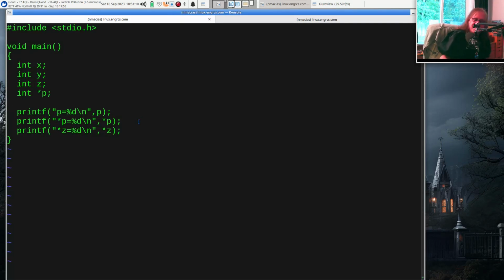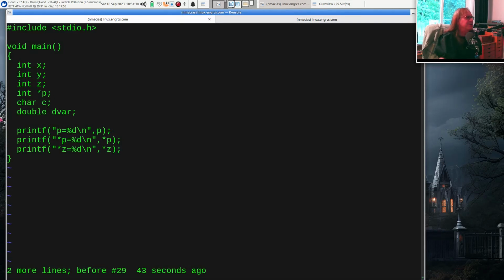All right, so first thing I want to stress here is that when you declare a variable, you're really just declaring something that's going to be stored somewhere in memory. X is an integer, Y is an integer, Z is an integer. P is a pointer, but it's really just another variable. It's a different type of variable. And it's no different from saying char c or double d. Those are just variables, right?